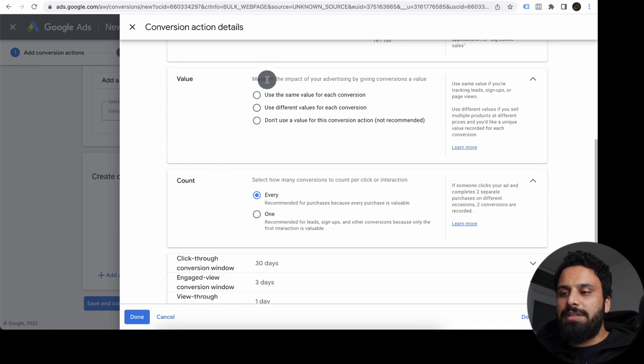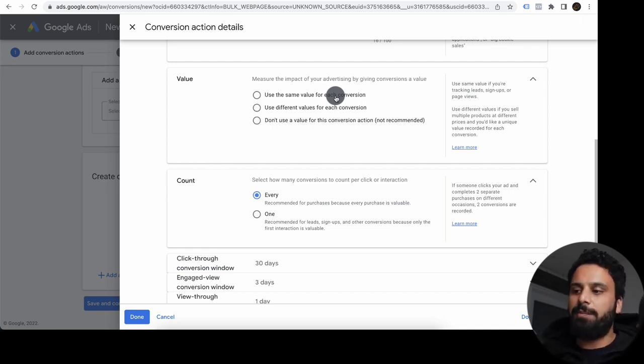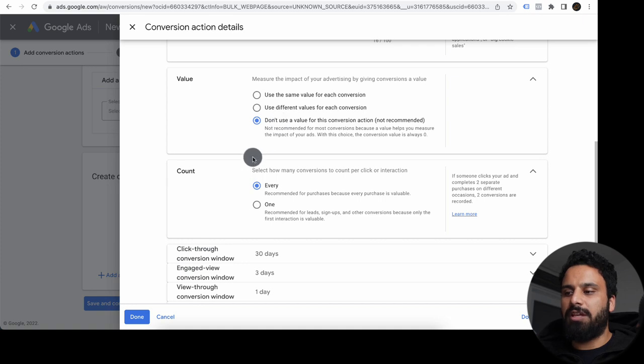So in those cases, it gives you an option, use the same value for each conversion. If you, for example, are a website where any conversion is of the same value. But in case you are an e-commerce website where what people buy will change the order value, then in that case you will select use different values. But in our case, it's a lead, so we will not associate any value with this lead. So I'll select don't use a value for this conversion action.